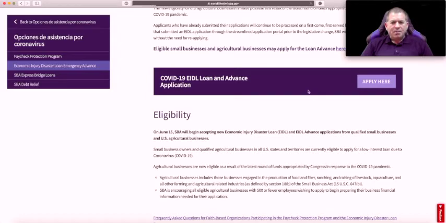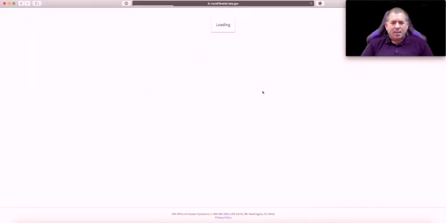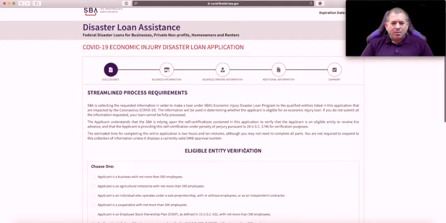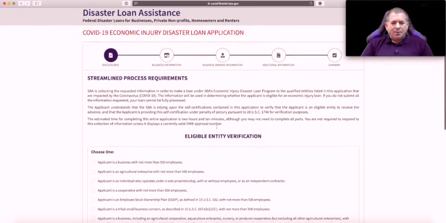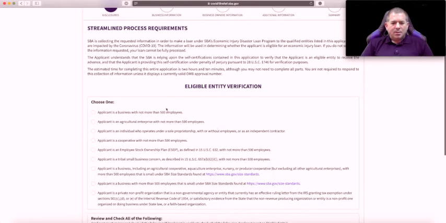Now, I'm not going to submit this loan application. This is for educational purposes only, and I'm not going to type in my social security number, even though I do have identity theft protection. I'm not quite that confident to put in my own personal information, including social security number.